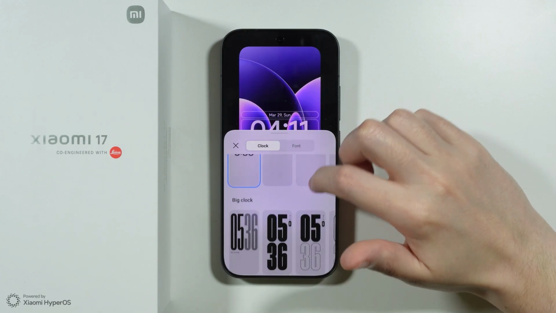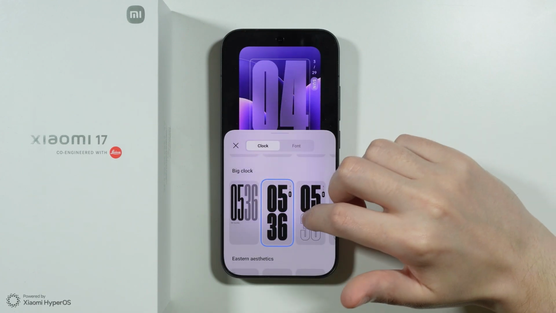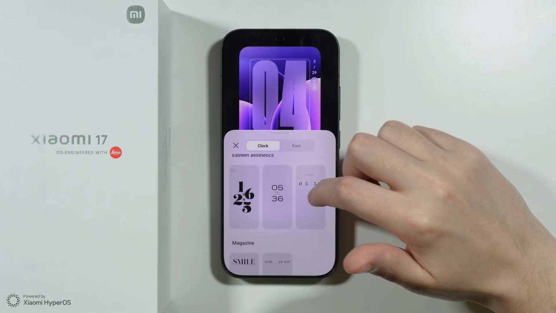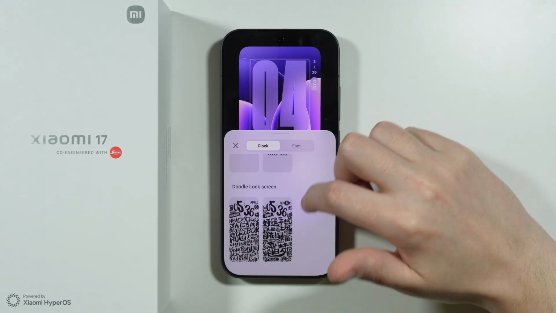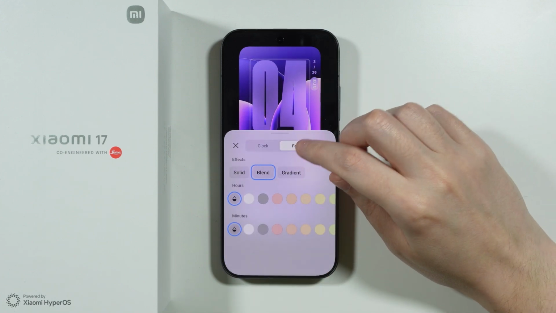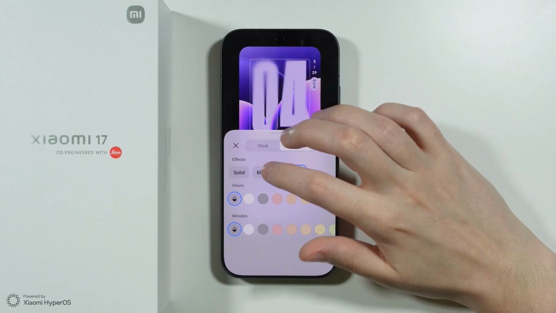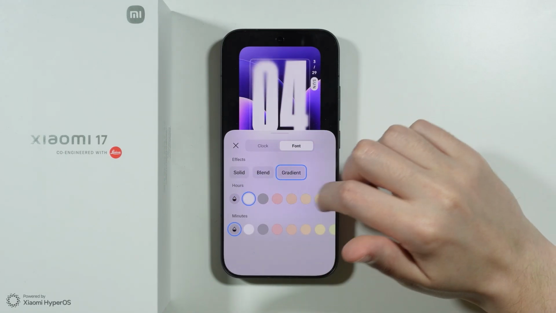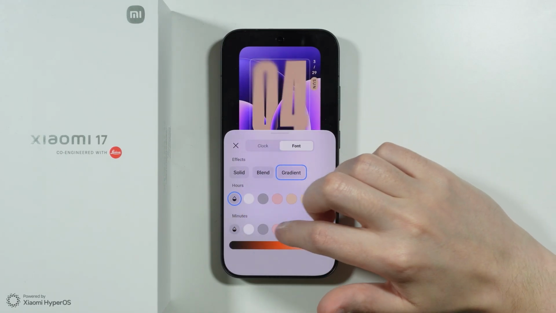So we have some of these classic options. We have big clocks that you can use as well, and there we go. We have like aesthetics, we have magazine options, doodle, lock screen, and so on and so forth. If you go for any of these options, you can also switch to the font in order to change to a different effect. For example, you can change color for hours and minutes quite easily.